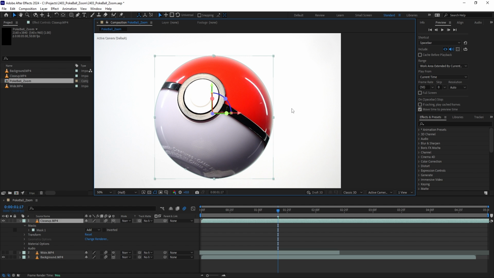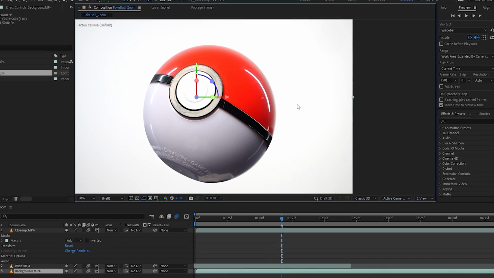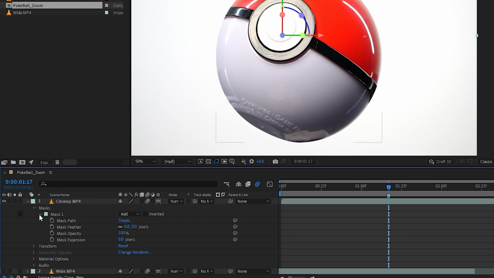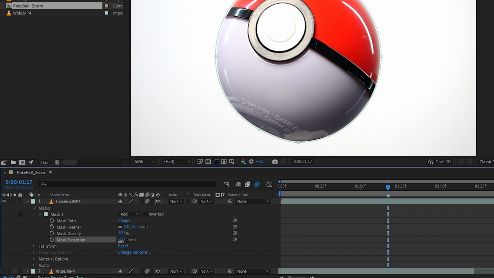While the selection looks pretty good, the edges may look very sharp, which can appear unrealistic, especially if there is depth of field in your footage. To fix this, open the mask properties, reduce the mask expansion, and slightly increase the feather. This adjustment will make the mask look much more realistic.